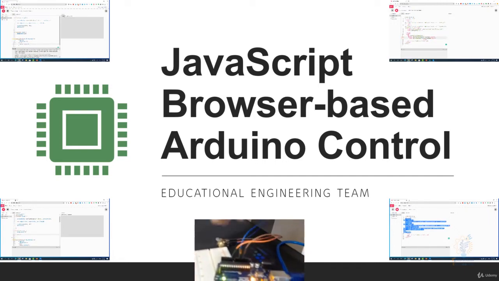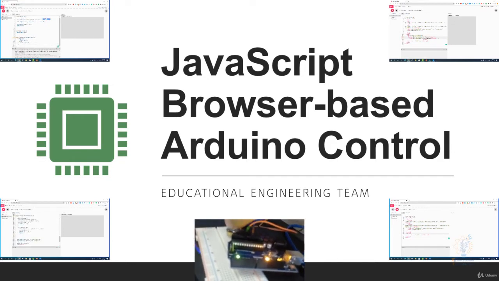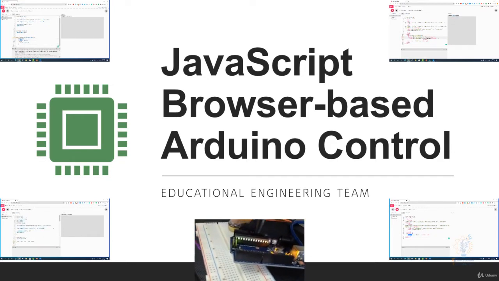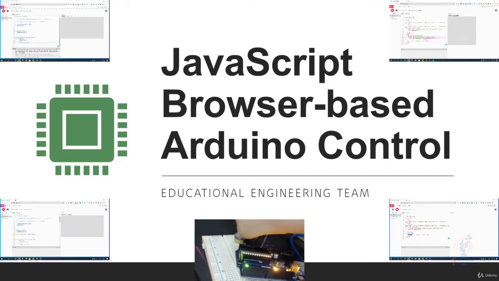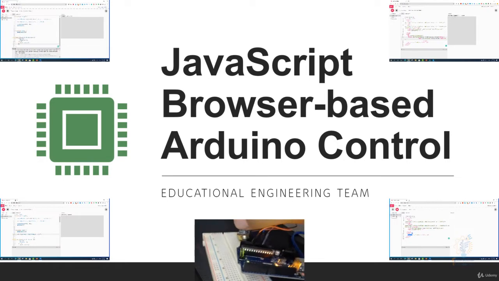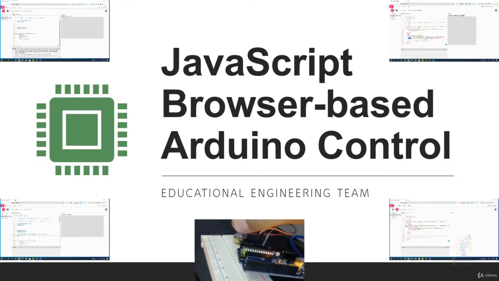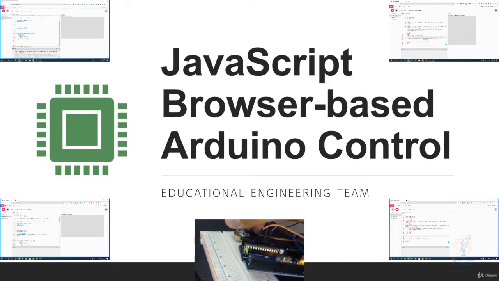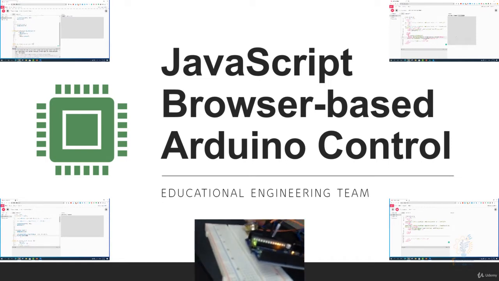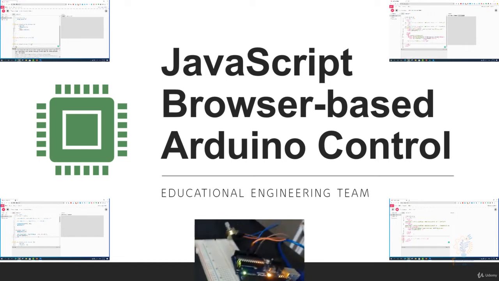This is Ashraf from Educational Engineering Team, and in this course I will teach you something that will give your Arduino board superpower: the ability to combine Arduino or physical computing with browser technologies can give designers and anyone superpower to prototype awesome experience faster. Not only faster, but also easier and cheaper.